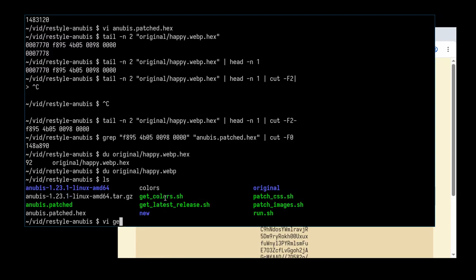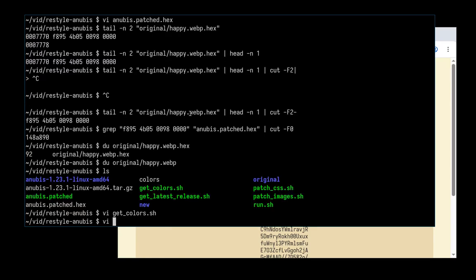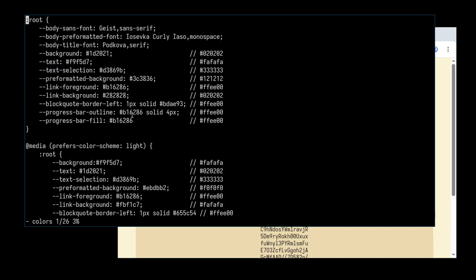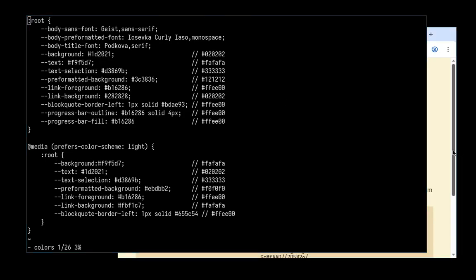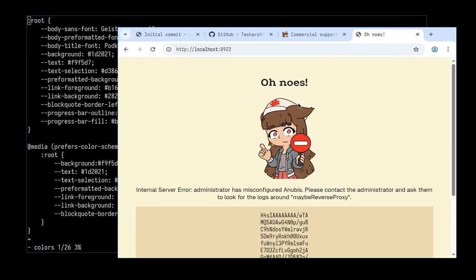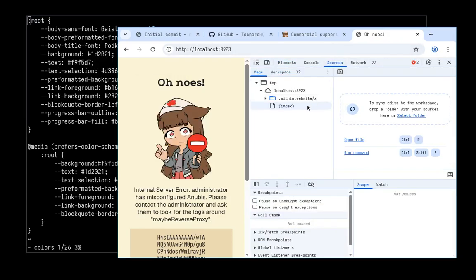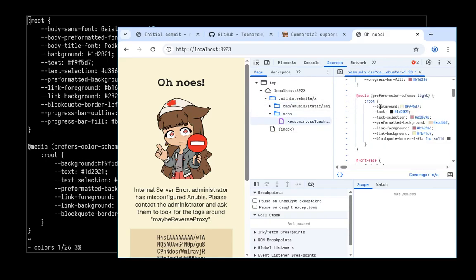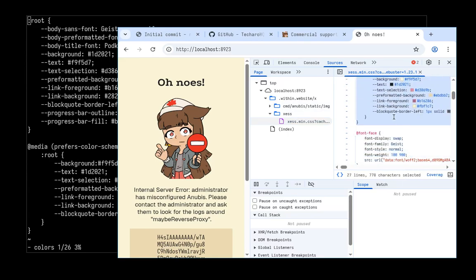So for the color script, or get colors rather, it's pretty straightforward. It doesn't look straightforward, but it is. I have this colors file, which I also have in the Git repository, and in here I've copied the CSS from Anubis, which defines the colors. If we go back here and go to inspect, it will take a while, and go into sources, here's the style sheet, and I've literally just selected this and copied it into the file. Pretty simple.